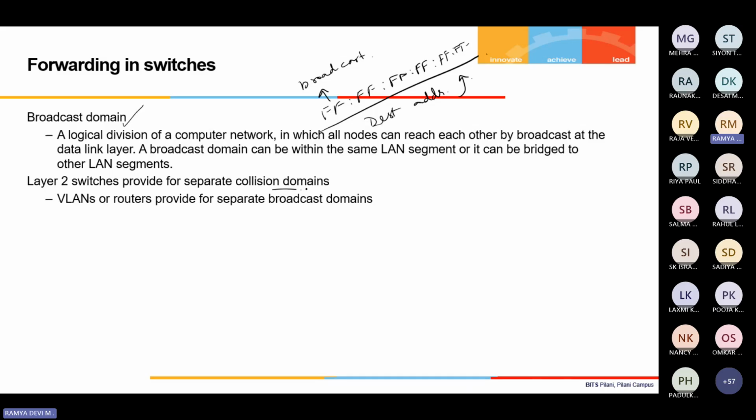So the layer 2 switches will be creating a separate collision domain for each and every port number. In the previous slide itself, I've told you. Each device will be connected to a different port, so it will not collide with anything. But all the ports on the switch will be a part of the same broadcast domain by default. So in that case, it comes under the broadcast domain. That's the difference between a collision domain and broadcast domain.